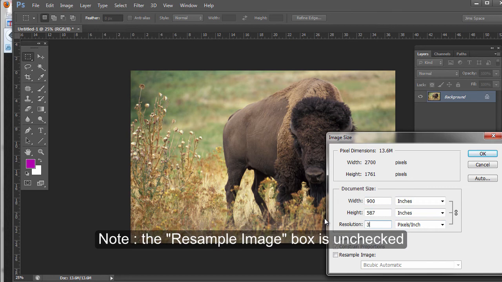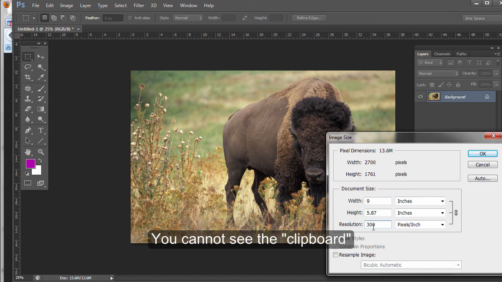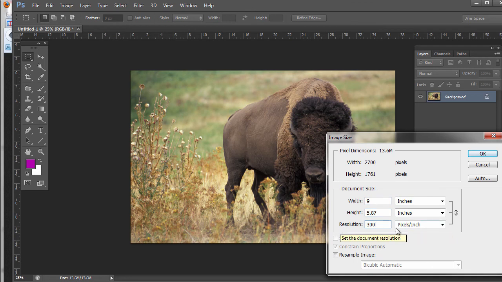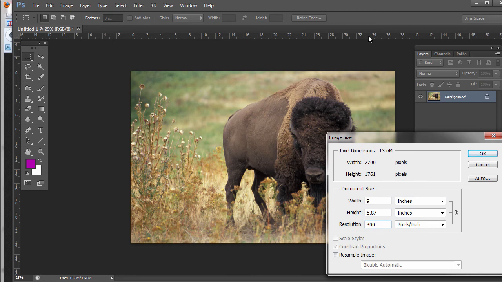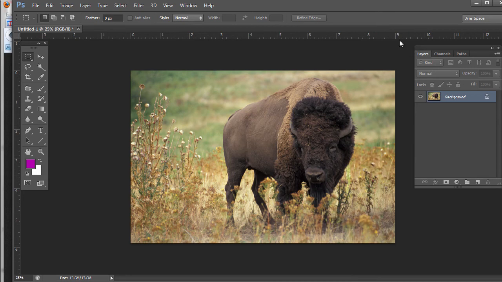Let's say our document called for a 300 pixel per inch file. Once I type in that 300 pixel per inch number, it will resample down to be, at this pixels per inch size, a 9-inch wide by almost 6-inch high file. Before I hit OK, please note the ruler settings up here. Watch what happens to this as it changes. Once I hit OK, that resamples down to be 9 inches by almost 6 inches in height.